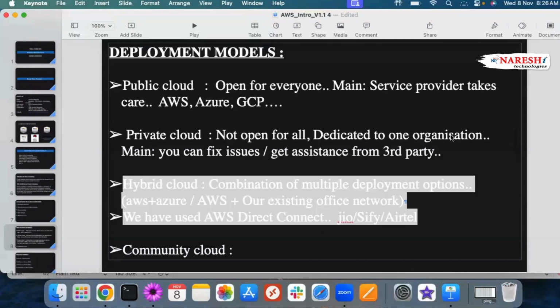So just because of a sale, you went out and purchased some servers and built them. After the sale, what are you going to do with those servers? That is a big question. So by considering all these things, organizations are using cloud.